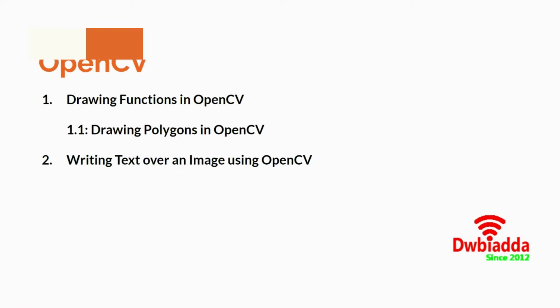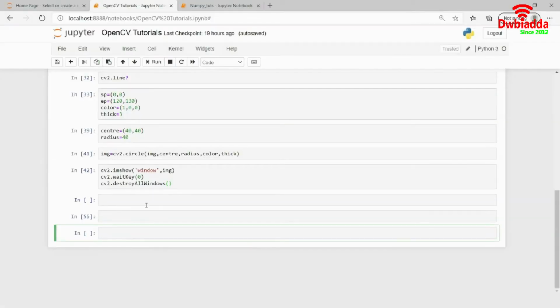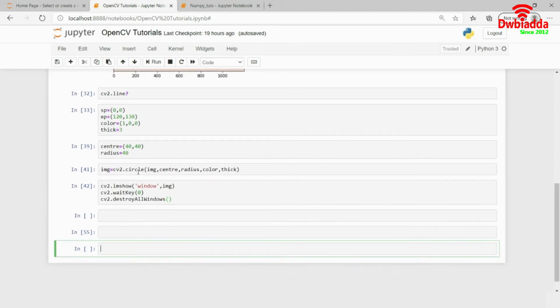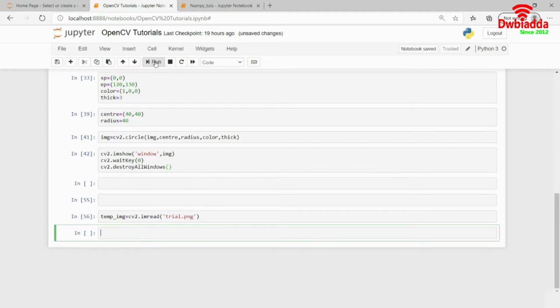So I will quickly go and fire up my Jupyter notebook. This is the same notebook that I used when we were working with basic shapes using OpenCV. But what I will do is read the image into another new variable so as to avoid any contradictions. I will write temp image equals to. I hope you now remember how to read an image using OpenCV. cv2.imread trial.png, right? So I will go ahead and run this piece of code. So I have now stored my image in a variable.